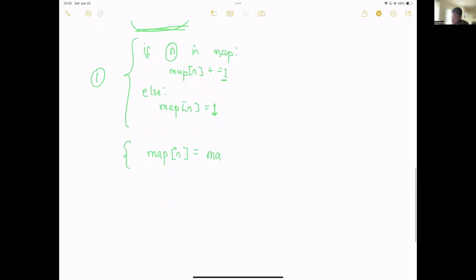Let's look at the second one. Somebody will do map of n is equal to map.get. They'll be like, try and get n from the map. If n is not in, set its value to be 0 plus 1. So here, it will first go and check the map. If it's in, it will give you the value. So let's say n is already in map and the value is 2. So this will return 2, and 2 plus 1 is 3. If it's not in, it's 0 plus 1.